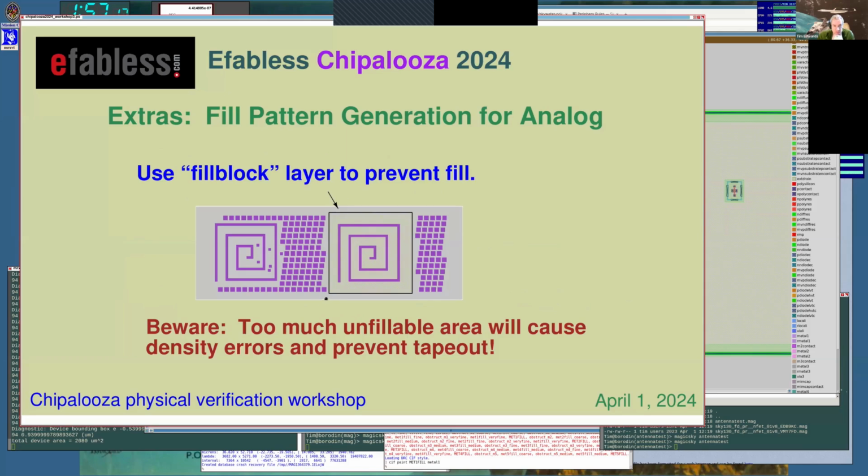You can also prevent fill by putting a fill block layer over your cell. I don't recommend doing that unless you have to, because too much, you're making the area effectively unfillable. And if any design has too much unfillable area, then it will not pass density rules and it will get rejected by Skywater. So be very careful. Don't do this on any large area, but it's fine for just small sensitive areas of your analog where you don't want fill messing with your circuit.